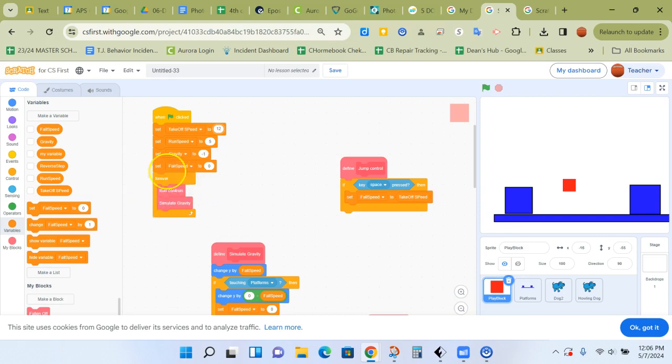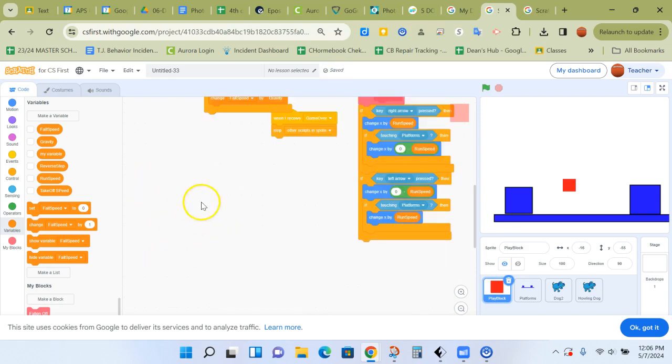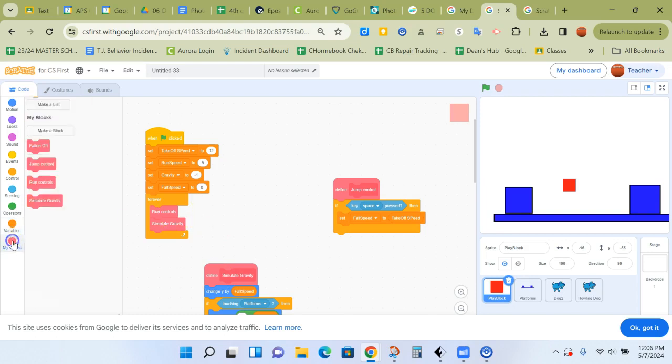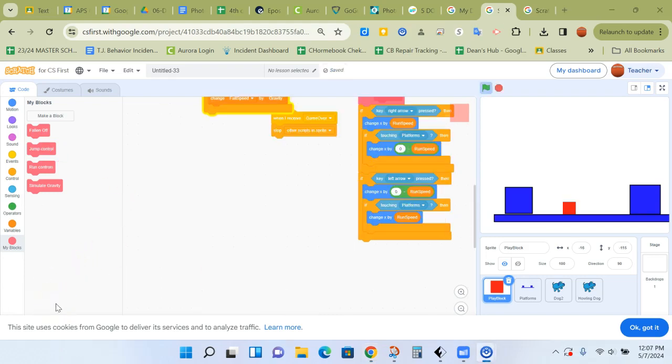And now forever, because we want these functions to keep going and always be activated, we have gravity, we have run controls, we now need to add the jump control to our forever. So now if we use the controls, I can click on the green flag, use the spacebar to jump, use the spacebar and the arrow key to help me move around. And that's how you make your character jump.